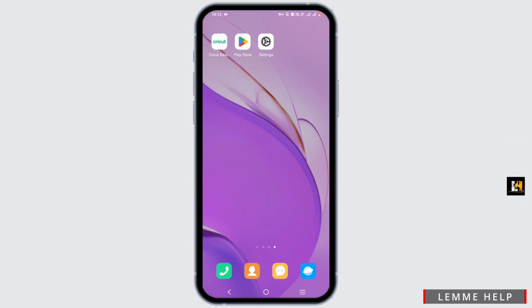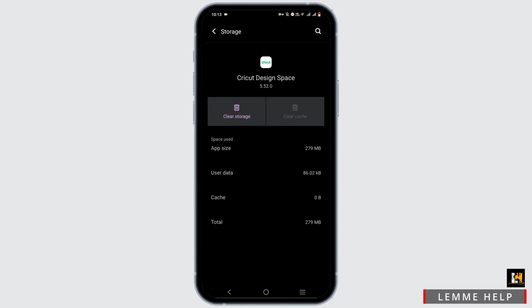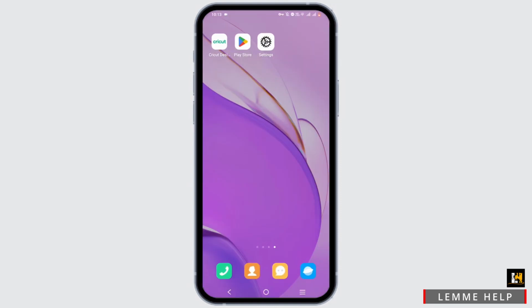To resolve your issue, press and hold onto your application and head to App Info. Force stop your application, head to Storage and Cache, and clear the cache. Once you do this, you can also do this process using your mobile settings.